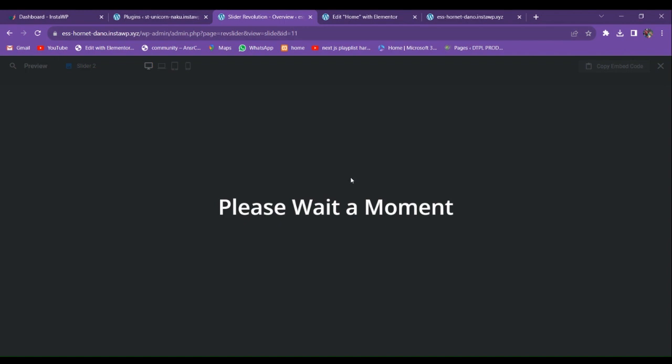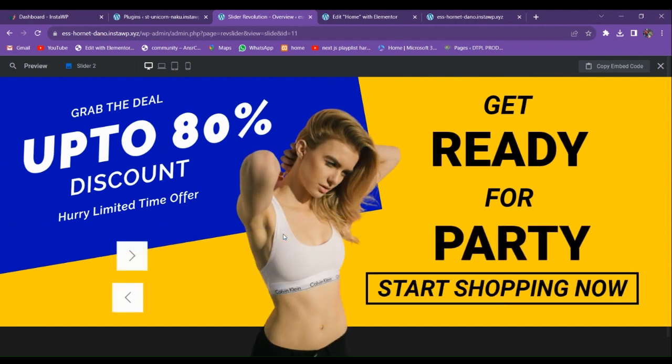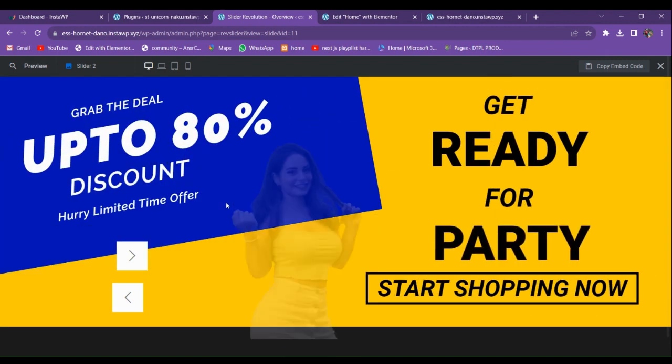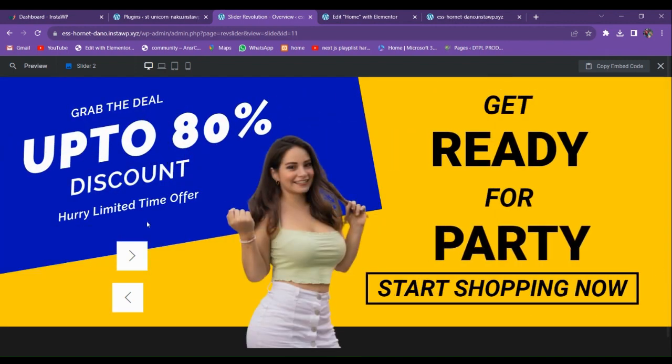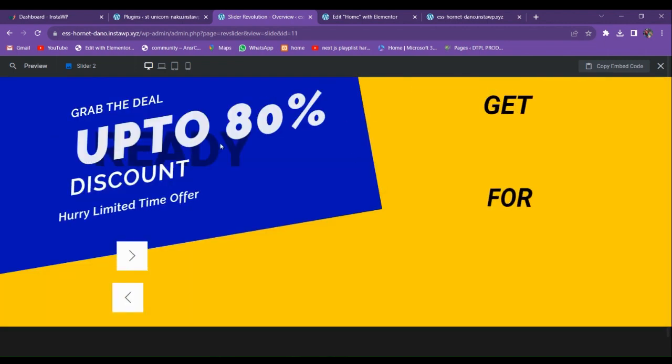Let's preview our final slide one more time. And I'm gonna show you how you can add this slide in any page wherever you want. So this is our first slide. This is our second slide, and let's wait for the third slide also. So this is our third slide. Our navigation arrows are also working properly, and you can play with these fonts and all.